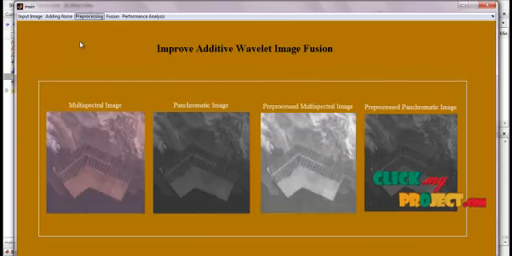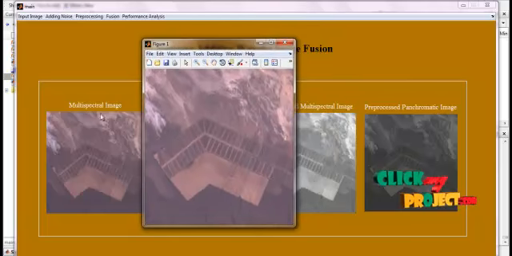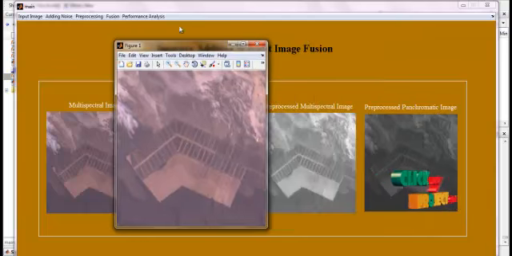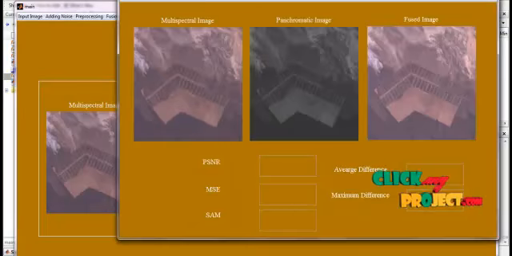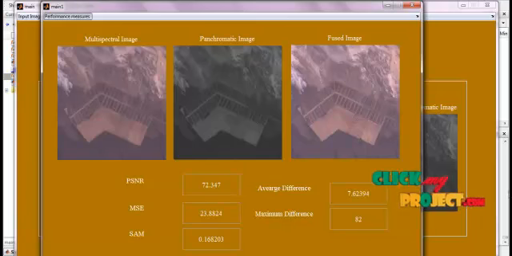After that we apply the pre-processing. The images were pre-processed and the result is displayed here. Then this is the fused resulting image. This is the combination of the multispectral and the panchromatic image, and then finally we are measuring the performance of our process. So here this is the multispectral image, this is the panchromatic image, and this is the fused resulting image. When we click performance measures, the PSNR value, MSE value, spectral angle mapper value, average difference, and maximum difference were calculated and the result is displayed here.